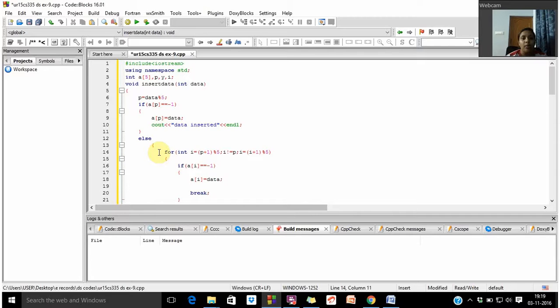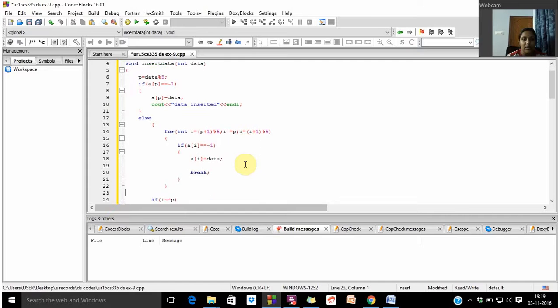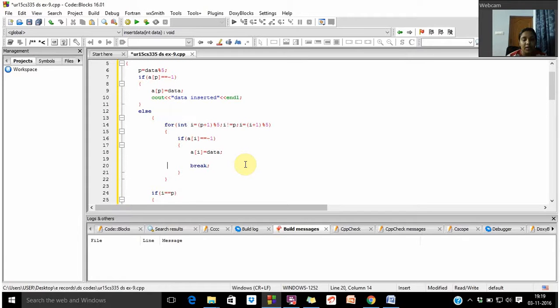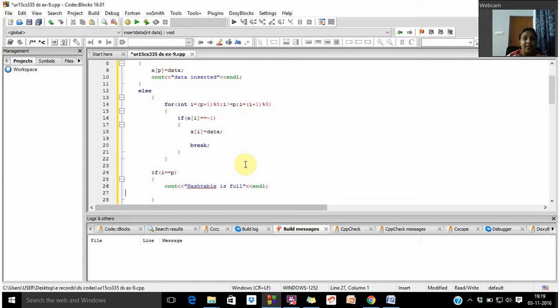In that case, I have a for loop over here. So for int i is equal to p plus 1 mod 5, and i should not be equal to p, and i is equal to i plus 1 mod 5. Once this condition is satisfied, the control enters the block, and if a of i is equal to minus 1, the data is copied to that position, and this loop breaks. And if i is equal to p, then it displays that the hash table is full.